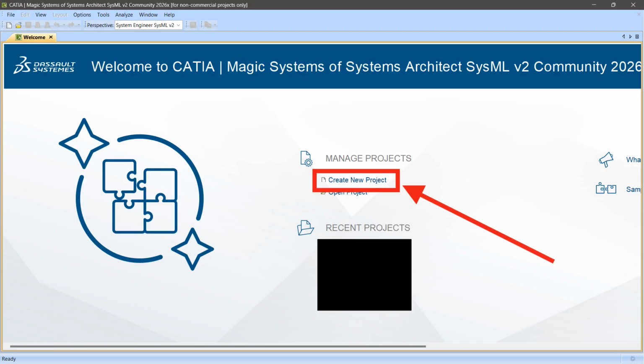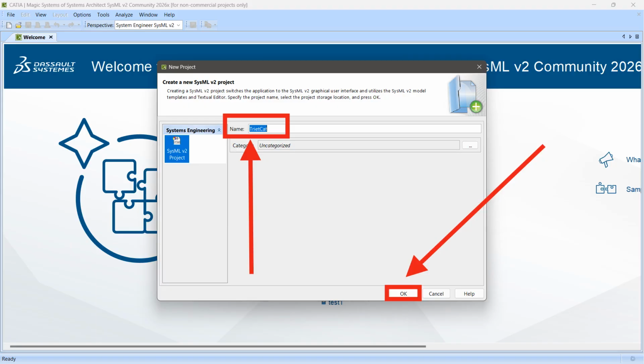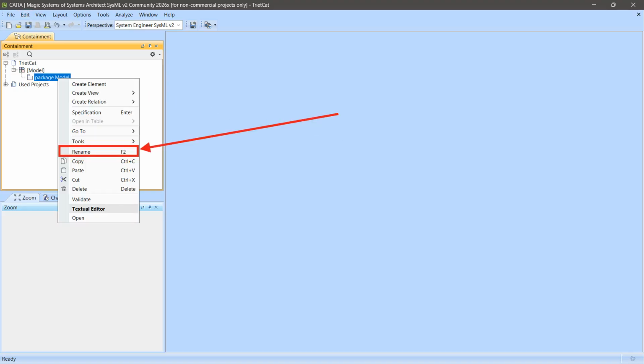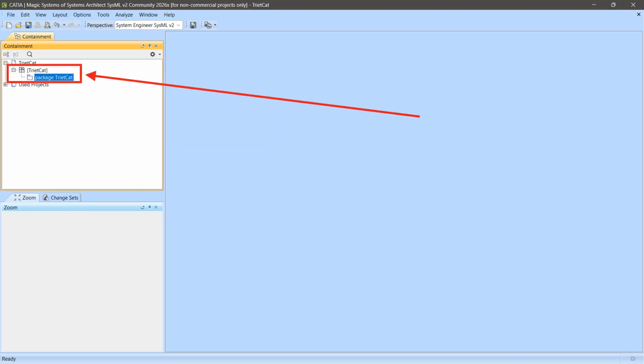Click Create New Project. Click OK. Enter the project name, Tree at Cat. Click OK. Right-click Package Model. Select Rename. Rename to Tree at Cat.